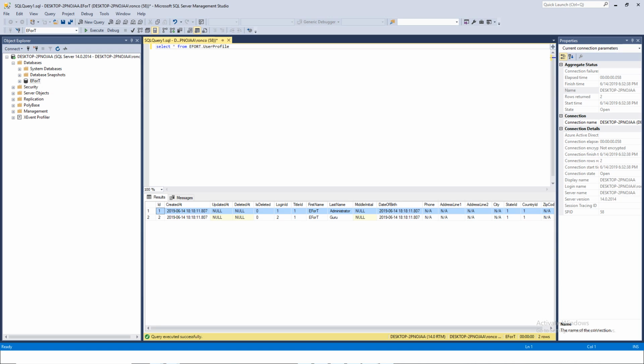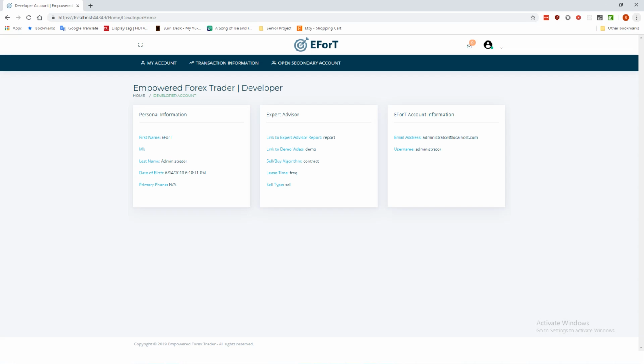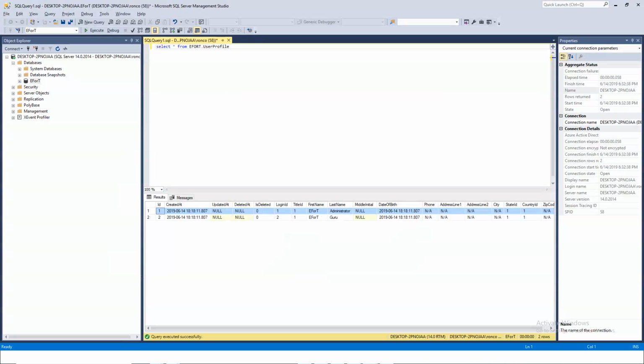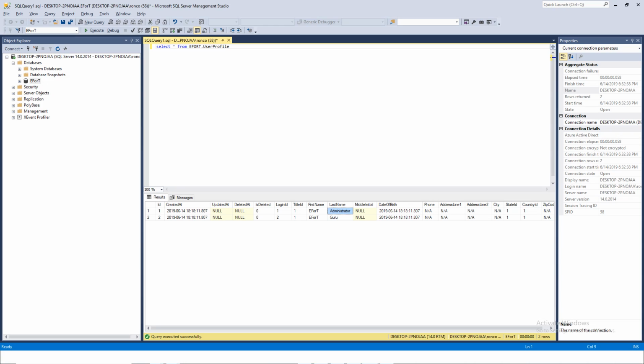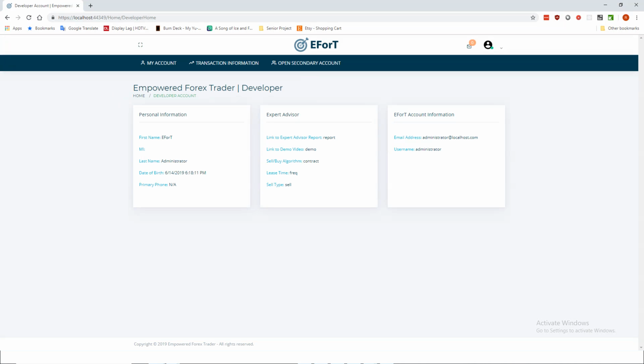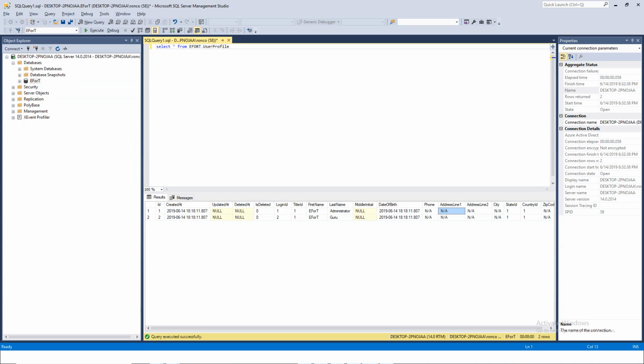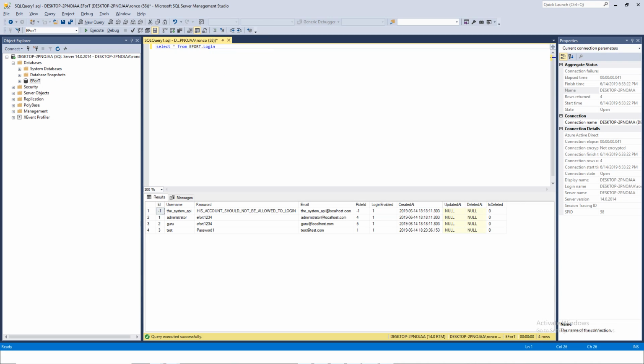Now let's see. We have some information here that we can verify here, such as the first name, effort, last name, administrator, date of birth, 6/14/2019, phone number, NA, as well as the address. The login information contains this email address and username. So if we were to go back to the login, we will see that we have here the email as well as the username.